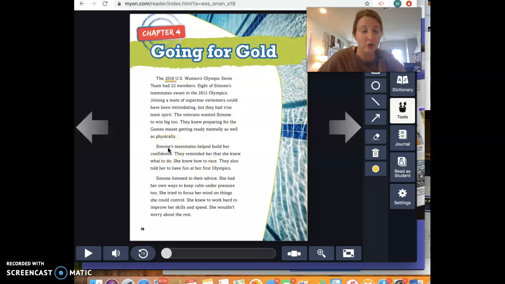Now, this page is a little tricky because there are not really that many signal words, but it is telling us kind of what's happening before she starts swimming. And so if I were to sum up this page that I just read, I would say that the swimmers on her team tried to build her confidence before she swam in the race.